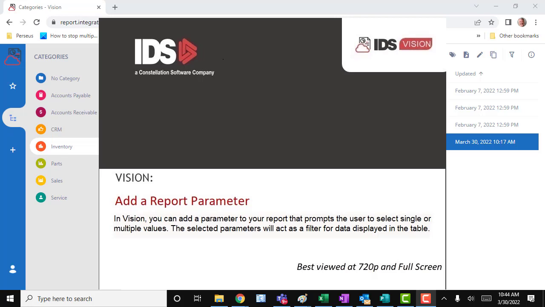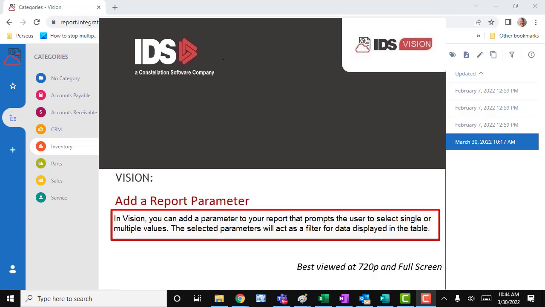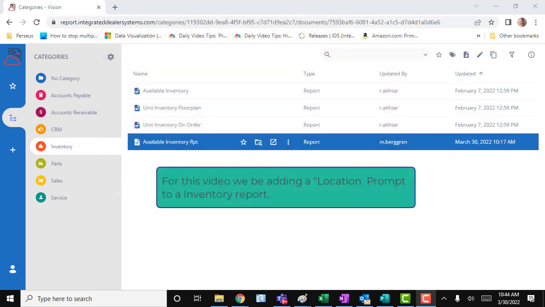In this video, we're going to go over how to add a report parameter or a prompt. In Vision, you can add a parameter or prompt to your report that prompts the user to select a single or multiple values. And then it takes those values that you selected and filters your data displayed in the report. So in this video, we're going to go ahead and use an inventory report because that should be fairly straightforward, and we're all familiar with inventory.